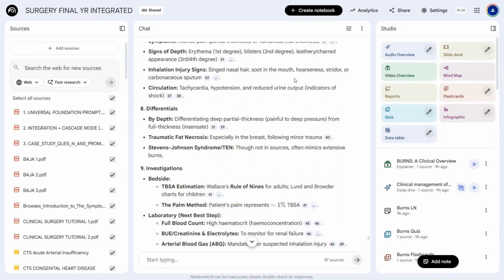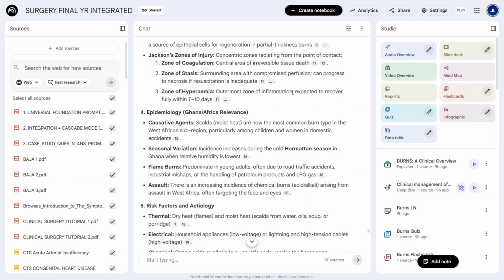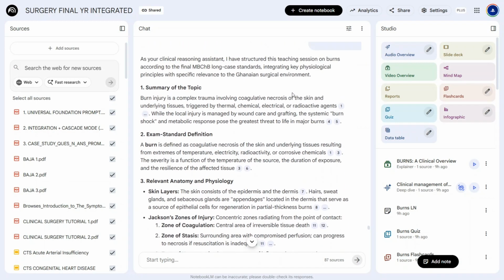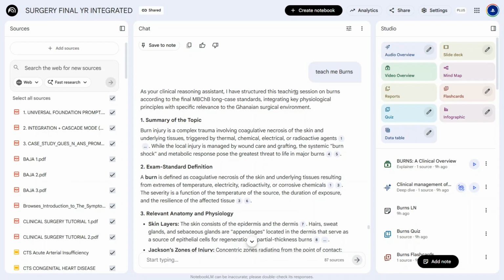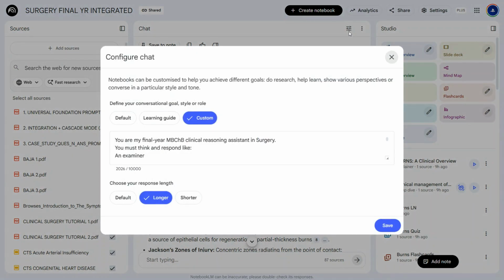So now let's do this practically. Teach me Bens. Now, if you configure your notebook, I've shown you configuration in our previous video and in this video also. For my integrated notebooks, it's basically the same prompt, just that I changed it from surgery to medicine or medicine to surgery. So this prompt is something that is already inside. That's why you've configured it. And you see the number of characters that it took, right? 2000.